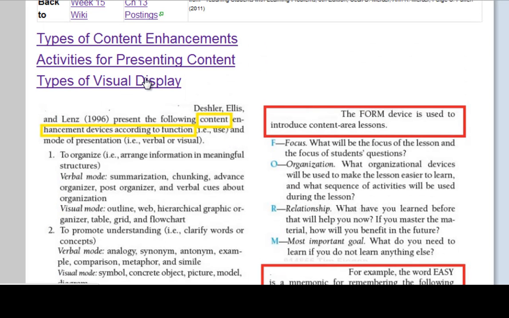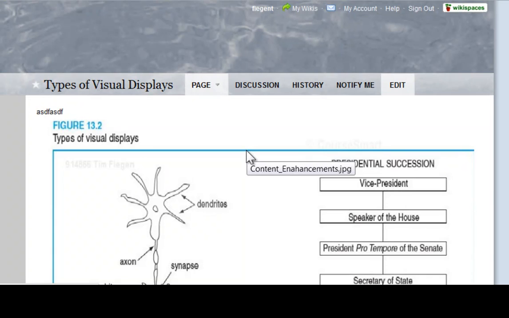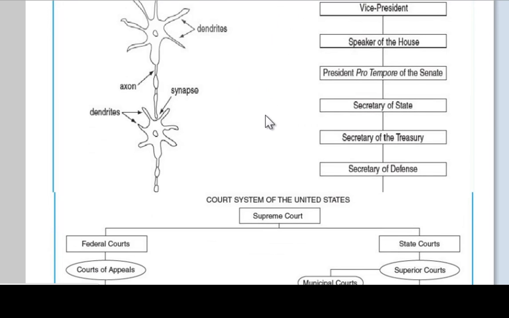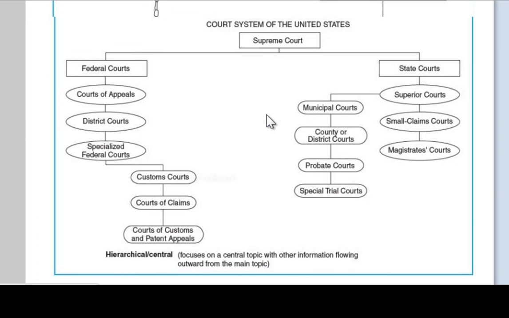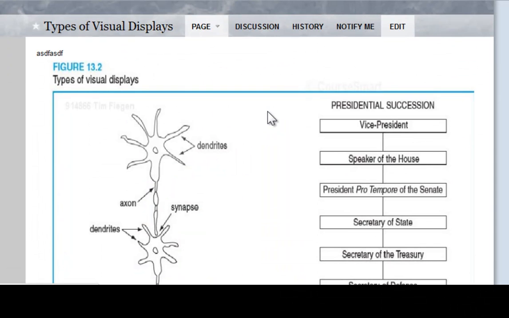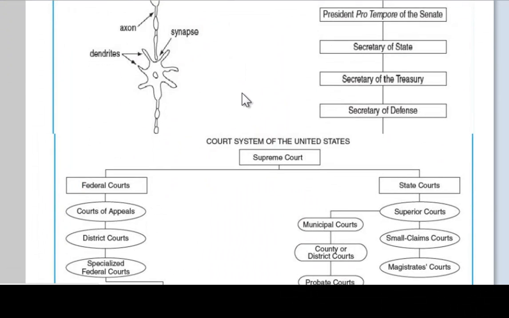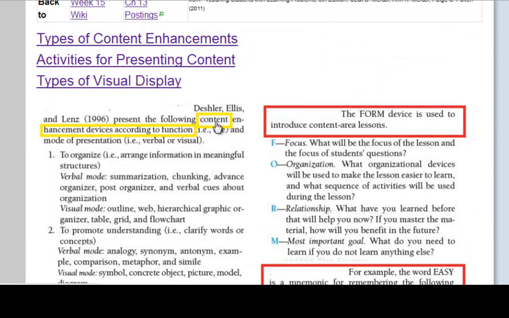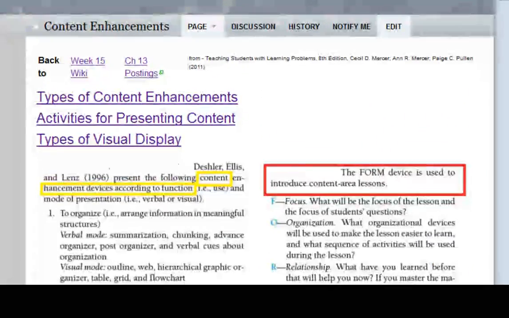And then some types of visual displays that you may use. And again, this will be the kind of thing that I will expect you to be able to do and the students to be able to do. But look at the things, how they've drawn out visual displays. Down here, the court system. Again, I have this in here just to jog your memory, and I know in several places you have some instruction on how to use these different diagrams to diagram information. All right. Content enhancements.